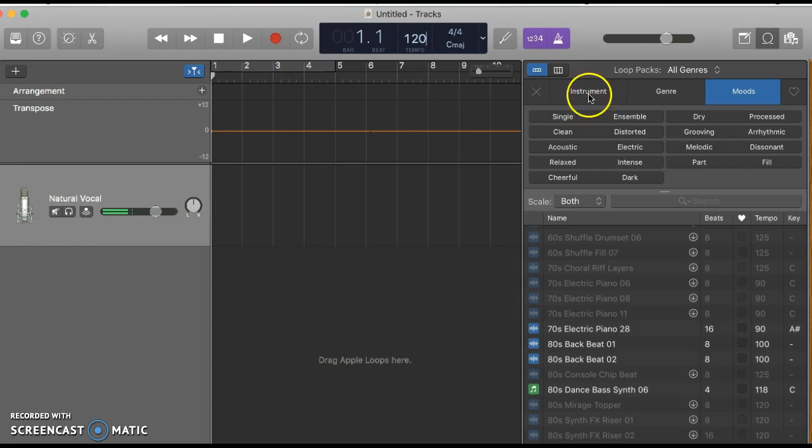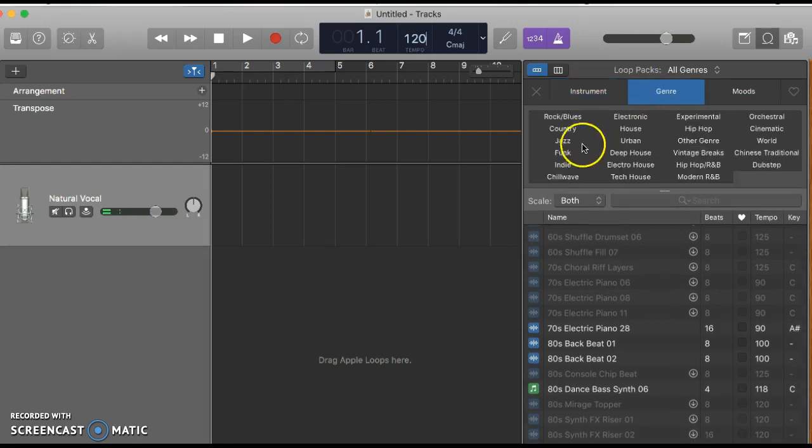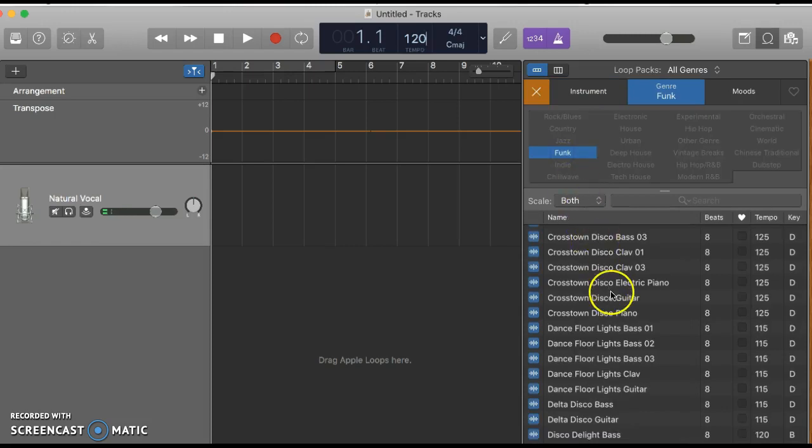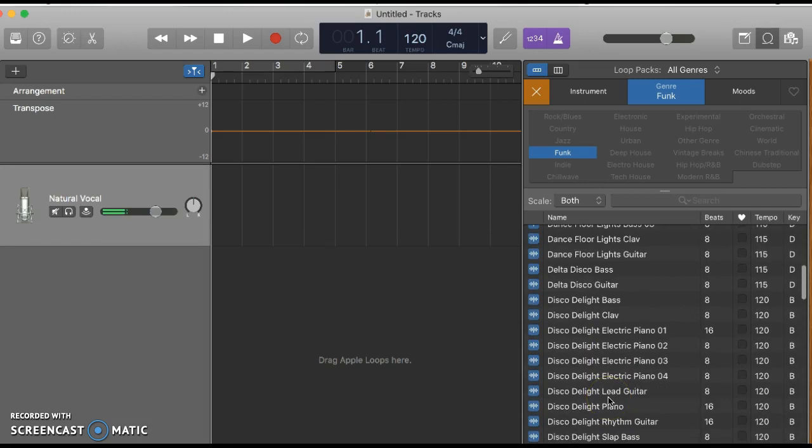Okay, so I'm going to go into instrument, and I'm going to pick, I changed my mind. I'm going to go into genre, and I'm going to pick funk. And I'm going to listen to some of these basses and explore and find one that I like. To do that, I'm just going to click on it. Whatever it is that I want to hear, I'm going to click on.